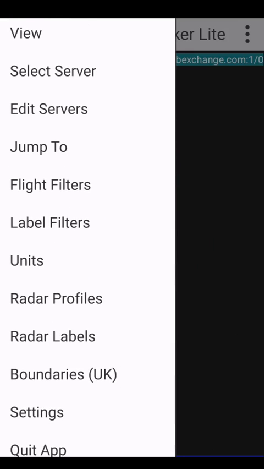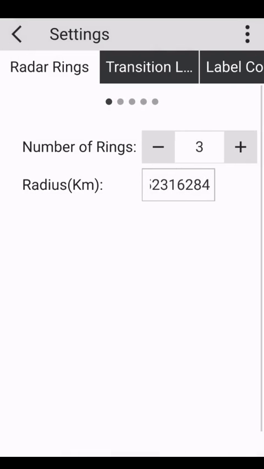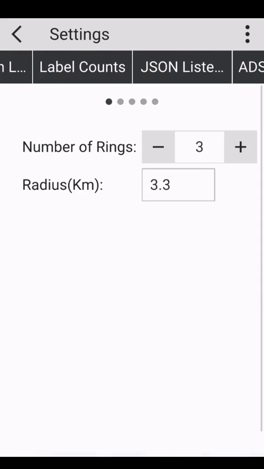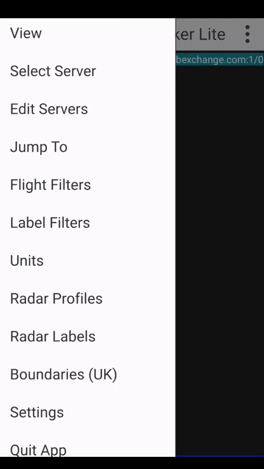And then the final one in terms of settings is this settings one. So for radar rings, I've got those are the 3 that are set up at 3.3 nautical miles. So I'll just make sure that is set. So that's 3.3. You can also set up various other options at the top as well. I will let you go in and choose any of those that you want to do.